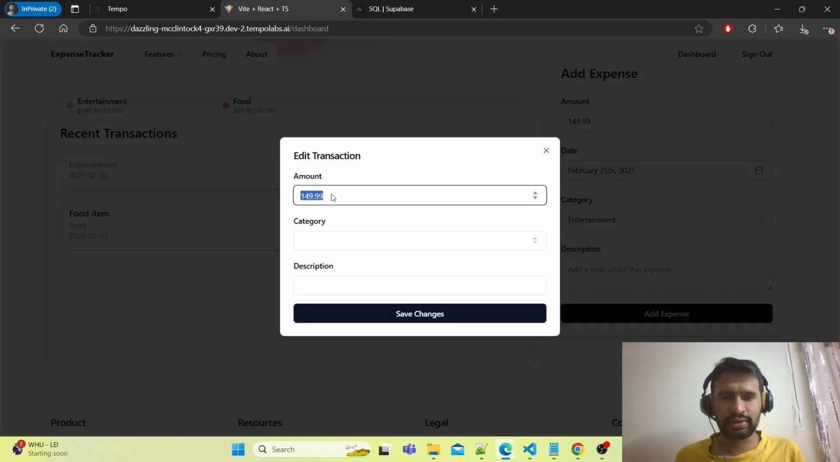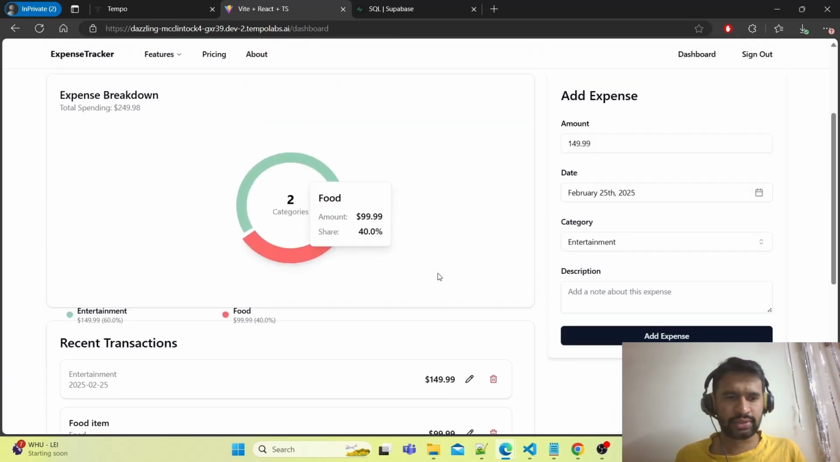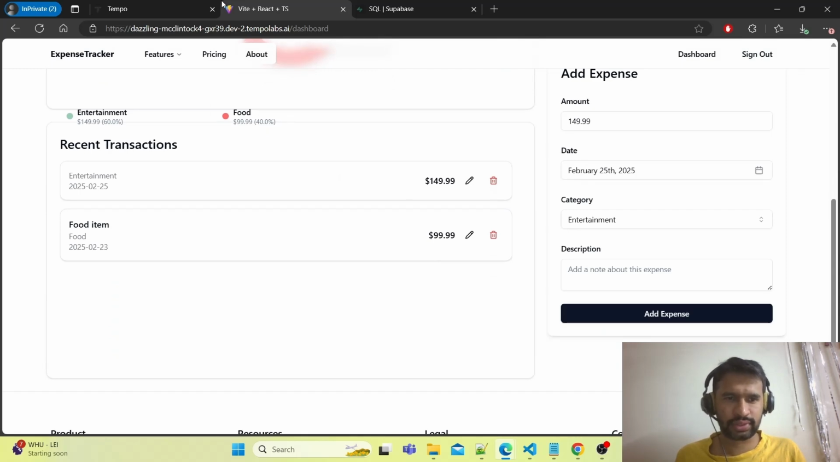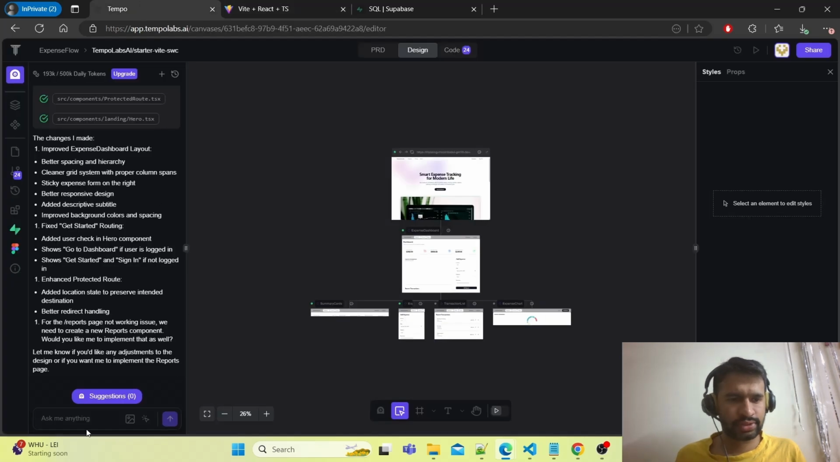So you can edit here. Let's say I'll make it as 150 here. Let's see whether it will make a difference. But it has not closed. So that edit is not working. Transaction edit is not working. Okay, let's try to fix that. Transaction edit is not working, it is not updating the values.